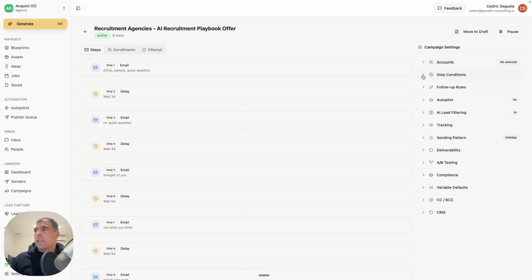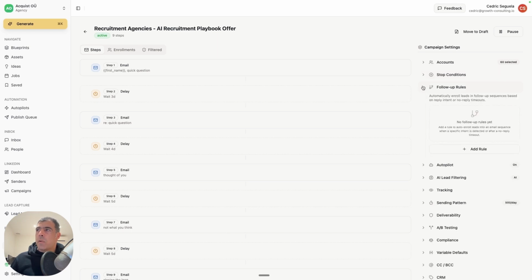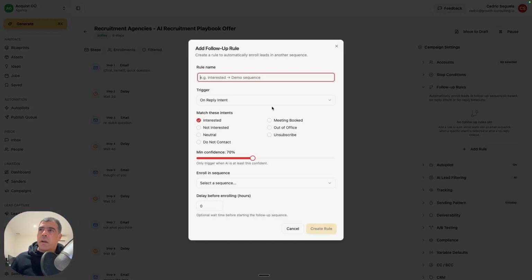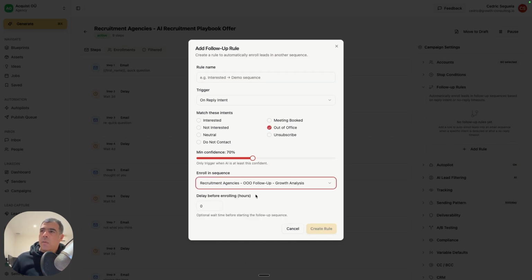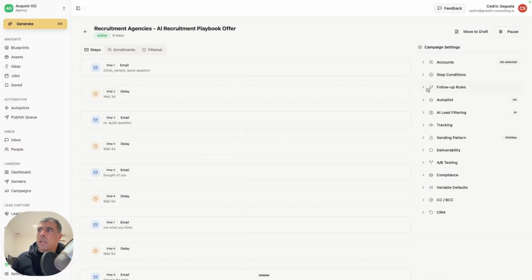So obviously you can select accounts, you can have different stop conditions, you can set different follow-up rules. The system detects automatically if someone is interested, or if a meeting is booked, or if this is out of office, etc. And then it can route them back into a sequence. For instance, if we detect out of office here, we can select an out of office follow-up, and say, okay, I want that to run 1 week after we've received the out of office message, and this is going to run it automatically.